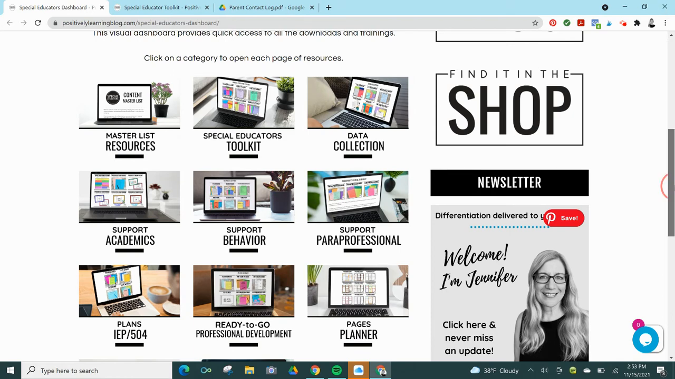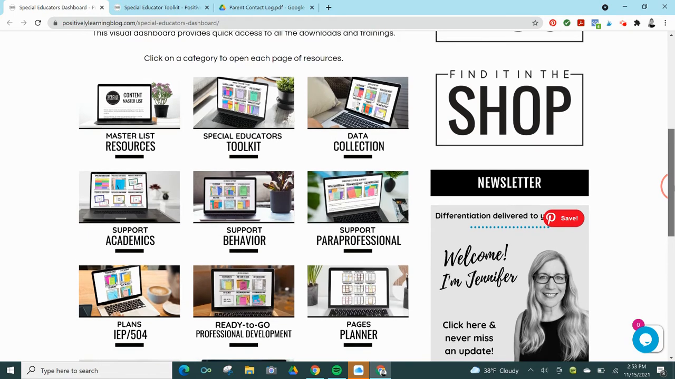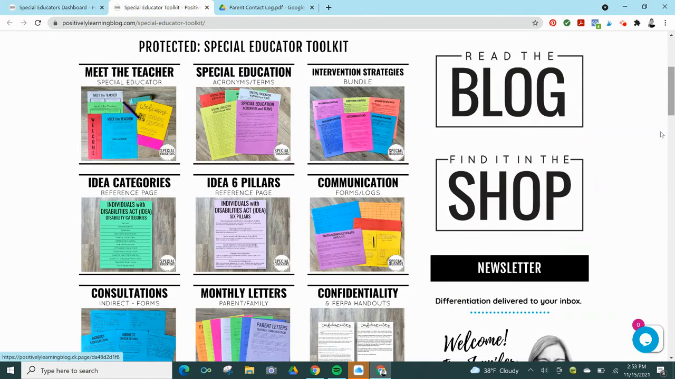Okay, these contact logs are included in the Special Educators Resource Room. That is the bundle that you are looking at right now. These are the different categories. We're going to be looking at the Special Educators Toolkit. And this is all of those different forms and organizational tools that make our non-teaching tasks go a little smoother because those take a lot of our time, right? We just want to teach, but there are so many other parts of our role as special educators. And so these are designed to make it go a little easier.